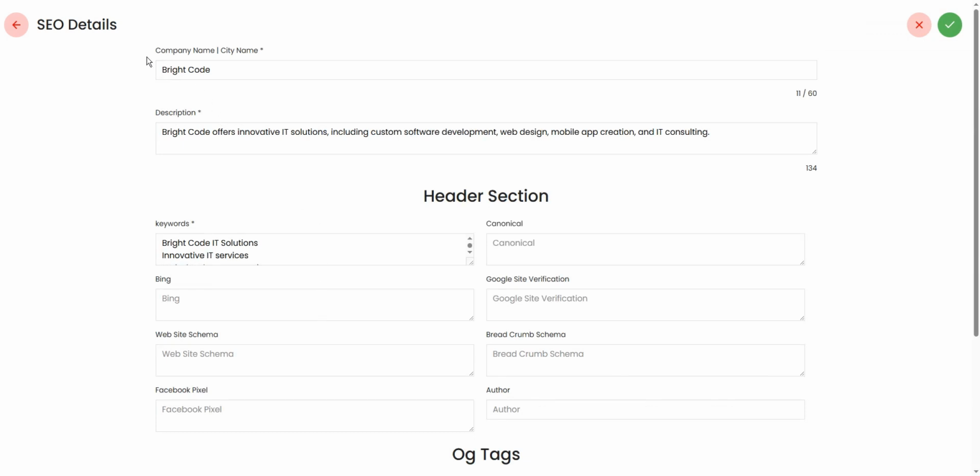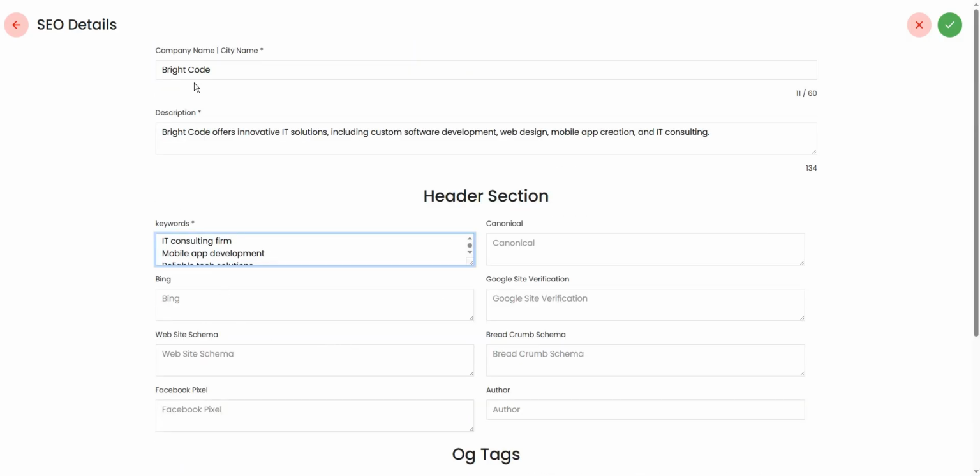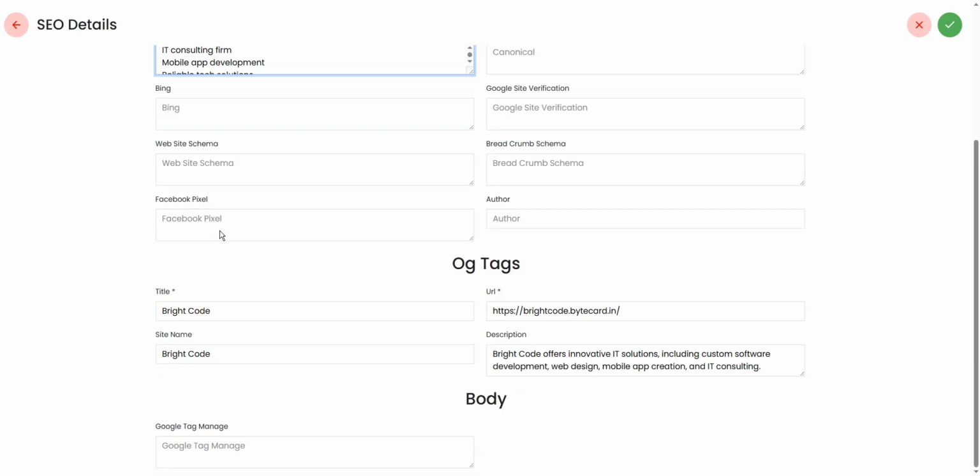You need to click on company name, enter the company name, then after, the description, keywords and URL. Those things are compulsory, meaning mandatory. So title, URL, keywords, description and company name must be entered in your SEO details, so that whenever you share the page link, the details which are added in SEO will be displayed over there.